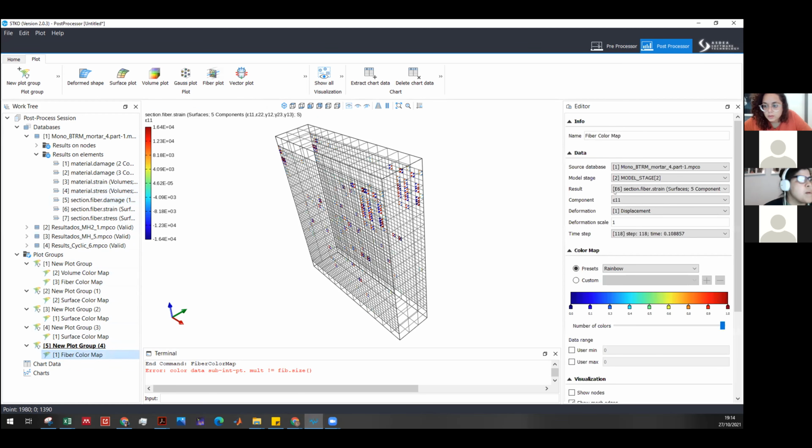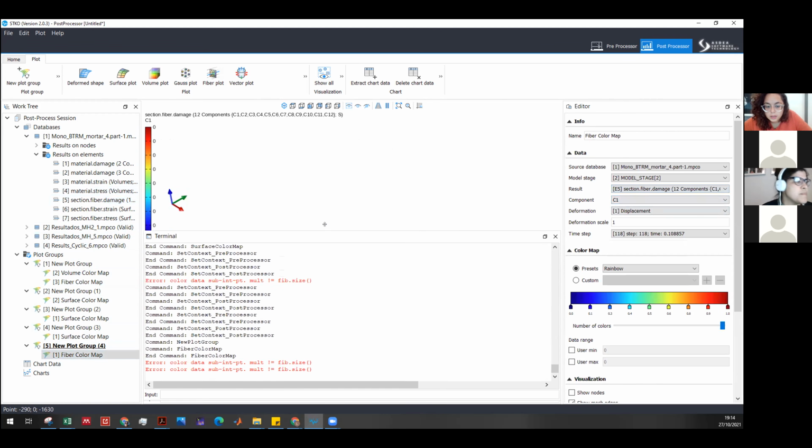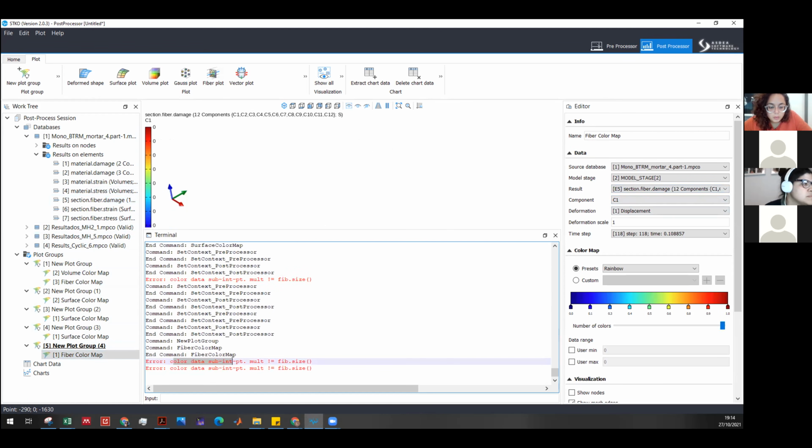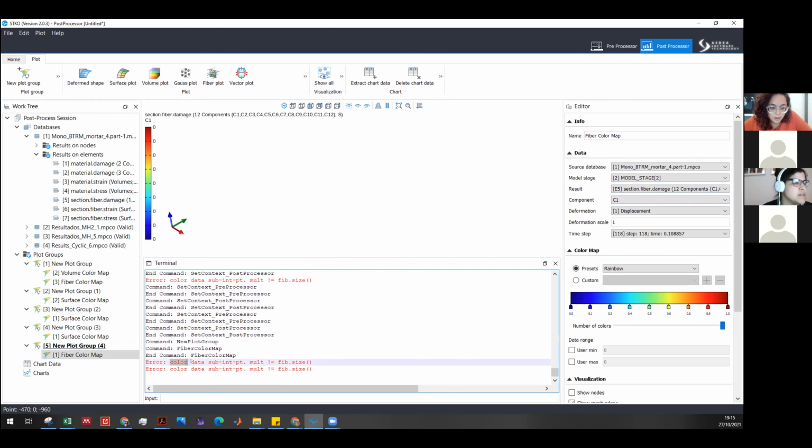What does it do if I ask for this? It tells me error, color data sub empty mode fiber size. So you don't have damage, not because you don't have damage, but because there's a bug somewhere. Oh. So let me copy this. Will it give it to me on my computer? I don't know.